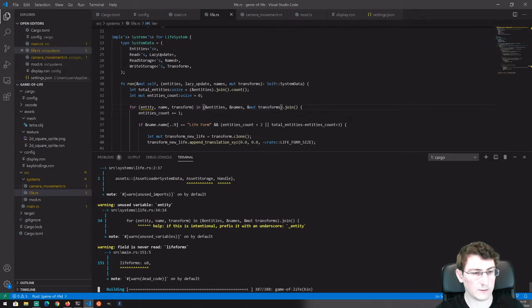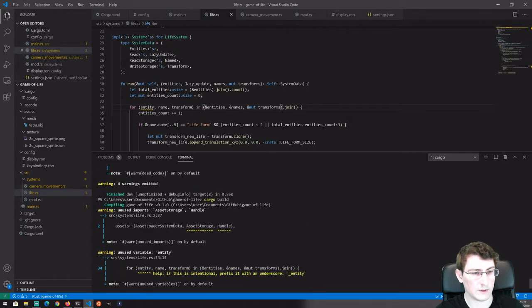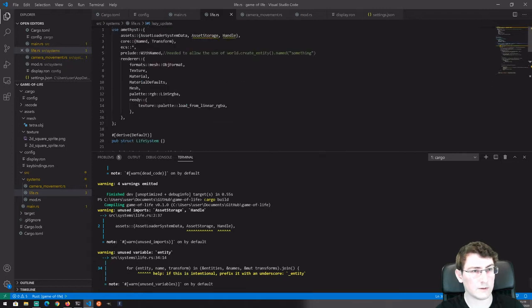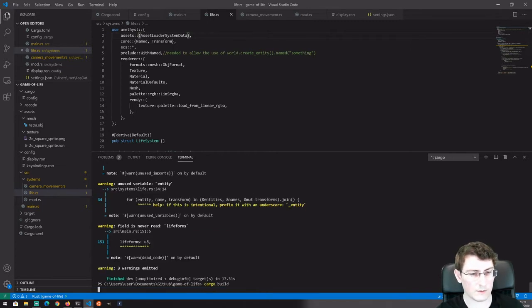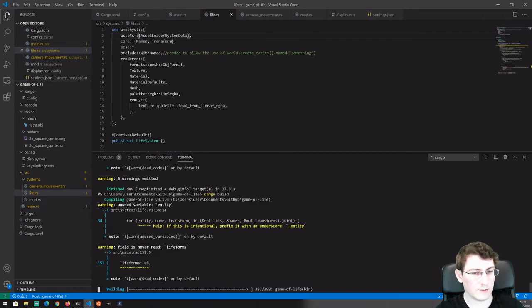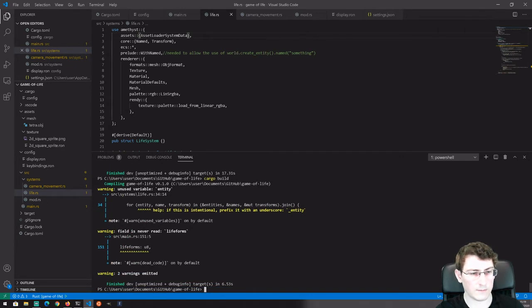Unused variable entity. Field is never read. Life forms. It complains about asset storage. What file's that in? That's in here as well. Okay, so we don't need asset storage. We don't need handle. Get rid of them then. It's easy enough. 17 seconds for a build, I reckon. Okay, so it's just this entity thing and just this life form thing.